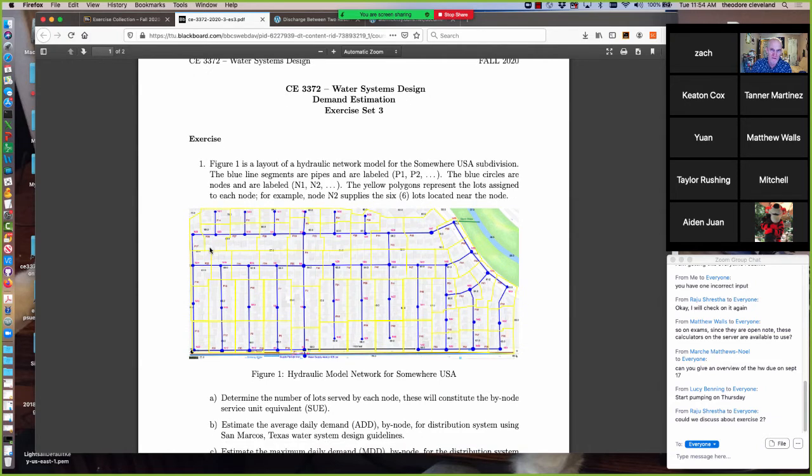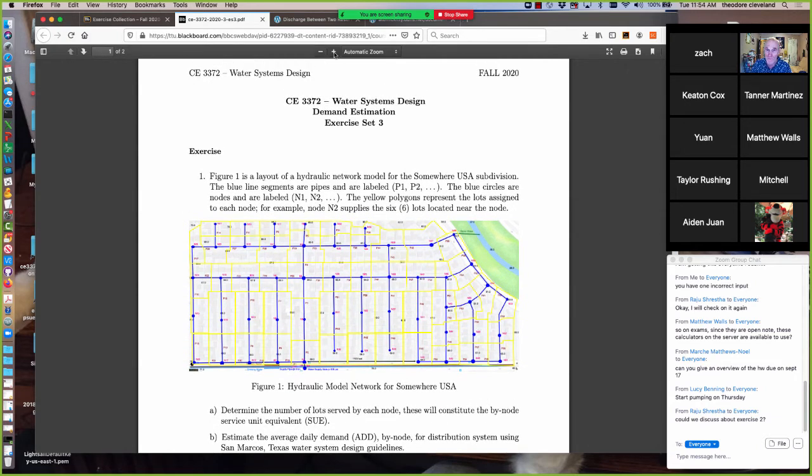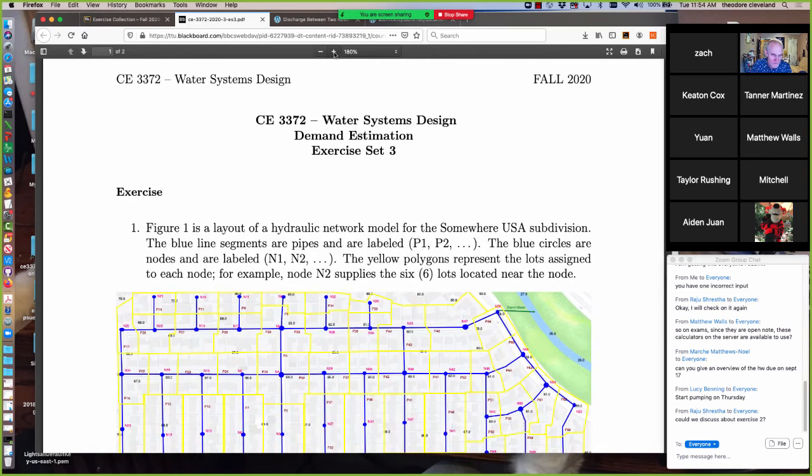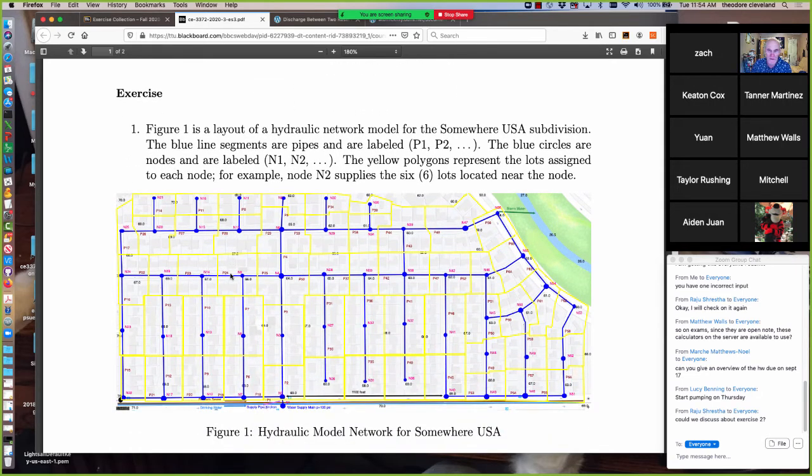Let's see if I can zoom in a little. Let it render. Here we go. So this is node 25. That's node 20, that's node 21, node 16, 15, and so on. And then the blue pipes are shown here.